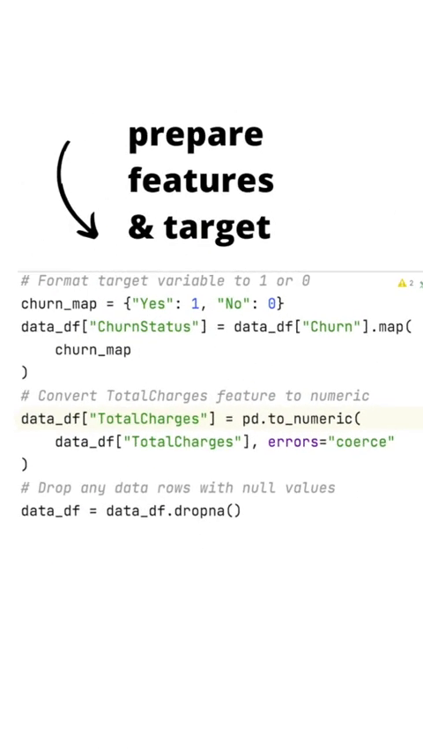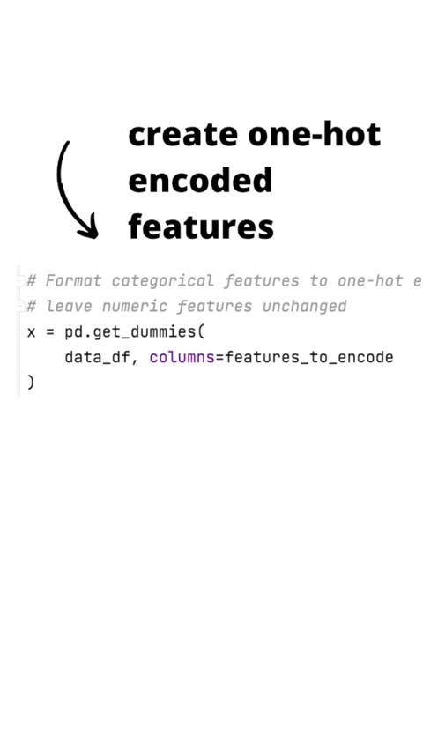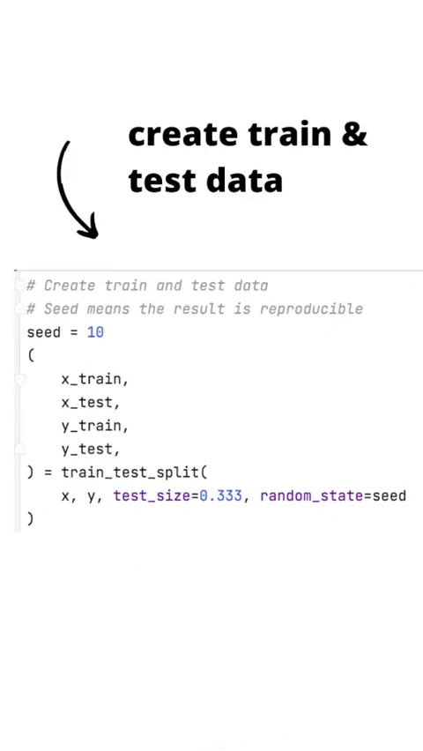I prepared the features and the target variable, the target variable being the churn status. For the categorical types, I created one hot encodings. I created a test and train dataset for random sampling.